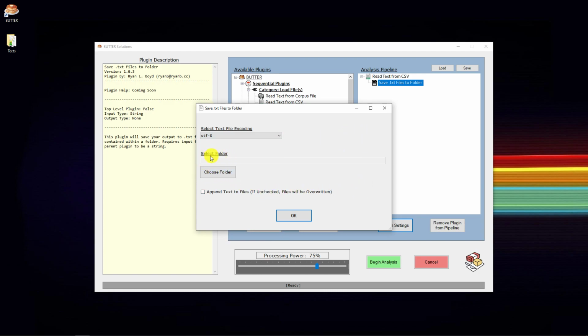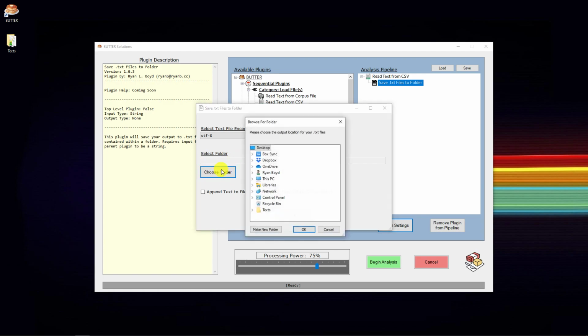Now the next setting is to choose where we want to actually put all of these TXT files. So we'll tell it what folder we want to put the TXT files in. And in this case, I've already made a folder here, Academy Speeches TXT, and a subfolder TXT. So we'll go ahead and just put them in here.